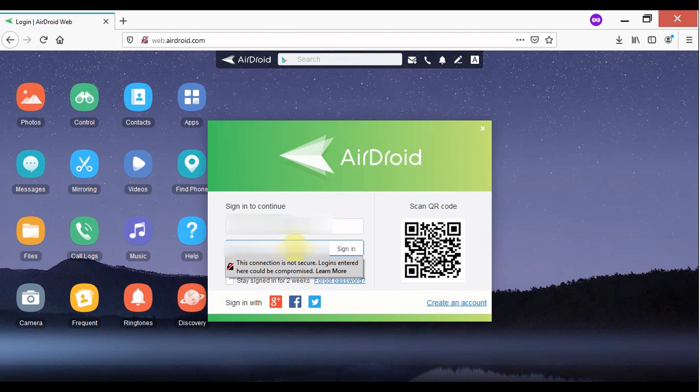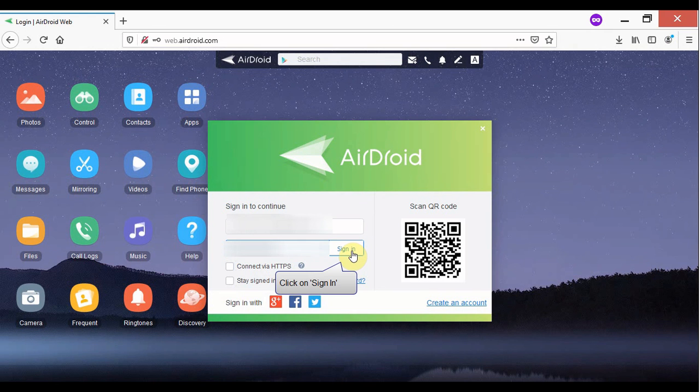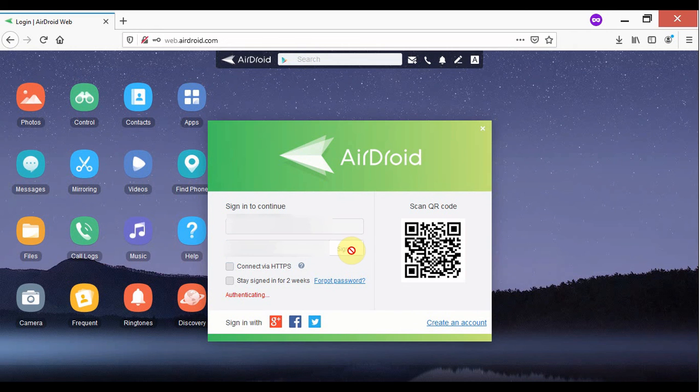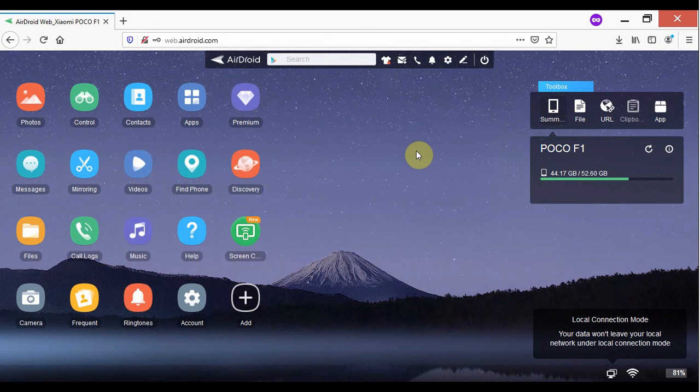Meanwhile, please access your laptop and open the URL shown in the video in your web browser. Enter your AirDroid credentials and click Sign In. As you can see, this is the web page of AirDroid.